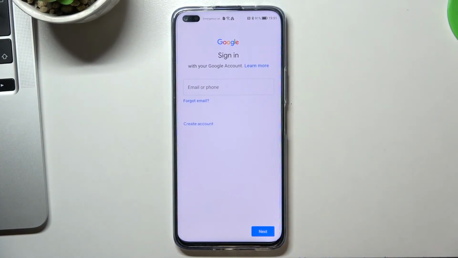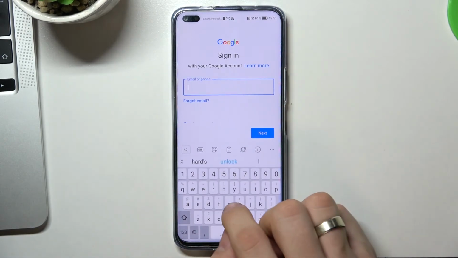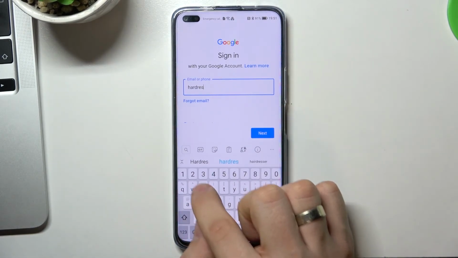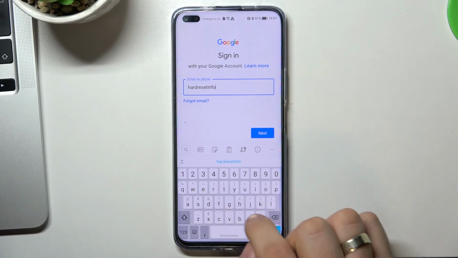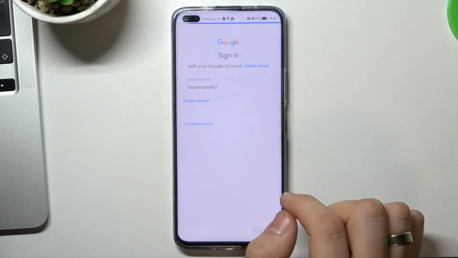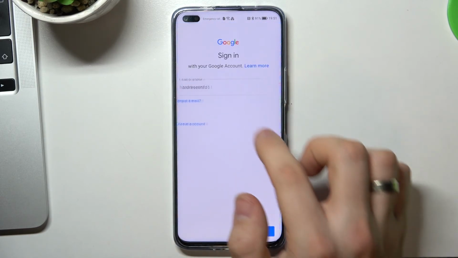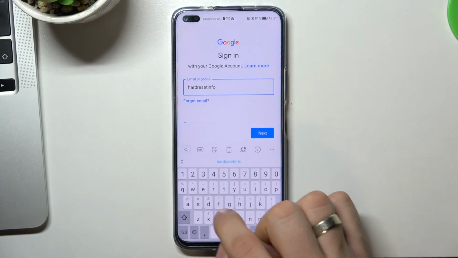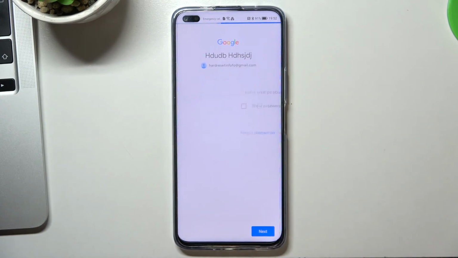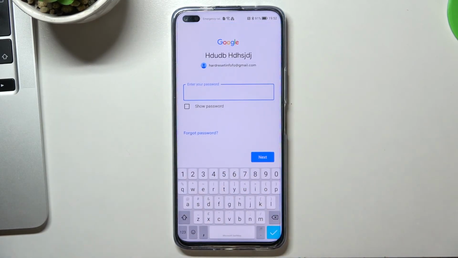So click Next and enter your email again. Oh, I'm sorry, it's another Google account, HardReset.Info 4. Cool, as you can see a message about deleted Google account. We just need to enter our password.